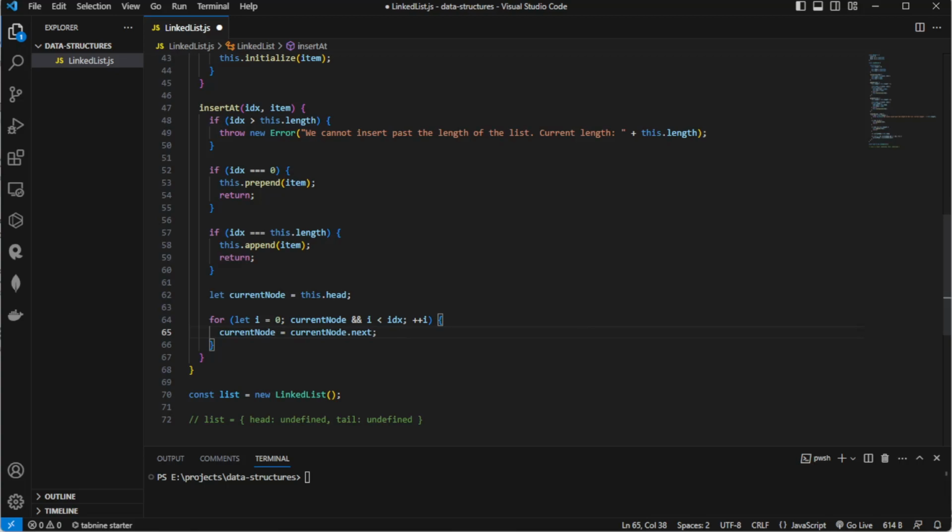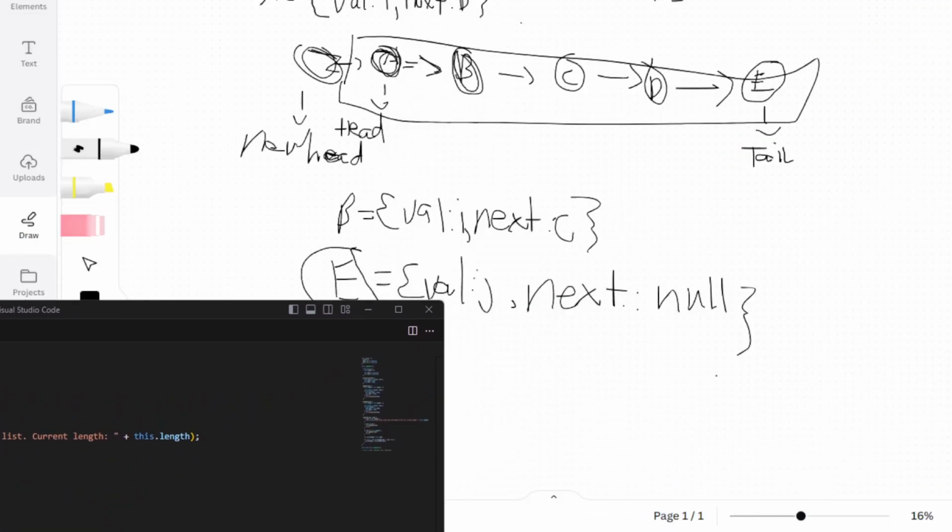Because if, for example, wait, this is pretty hard. Oh, wait, anyway.